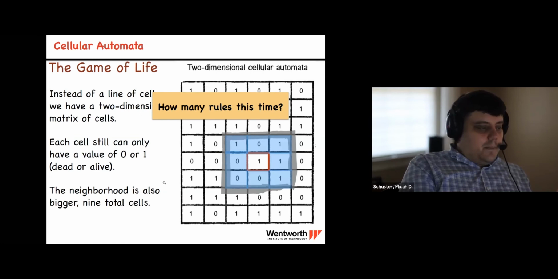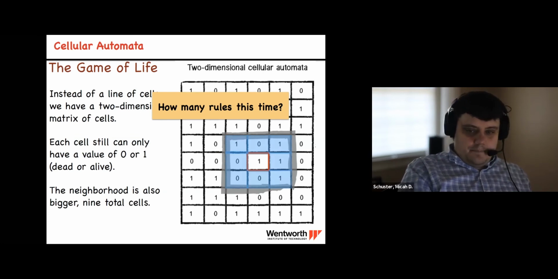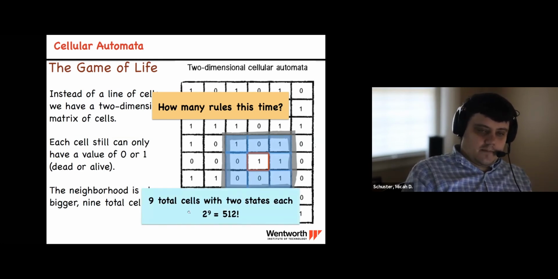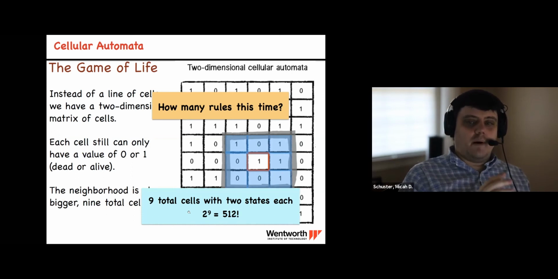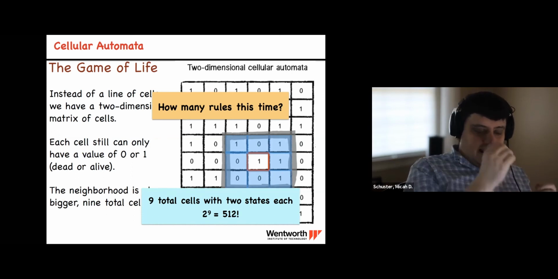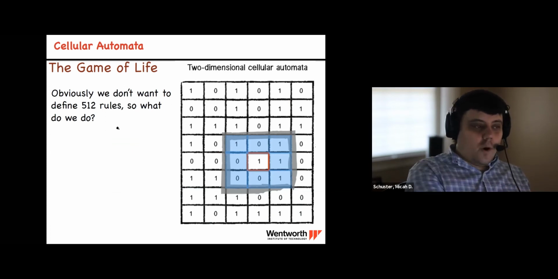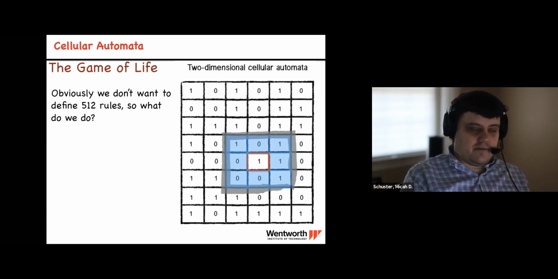So then the question might be, all right, how many rules this time? With 9 total cells, 2 states each, that's 2 to the 9th power, so 512 possible configurations. Now, I don't want to code 512 rules. For the 1D version, we coded all 8. 2 to the 3rd power is just 8. So we just coded them all. We just had an if statement for each one.